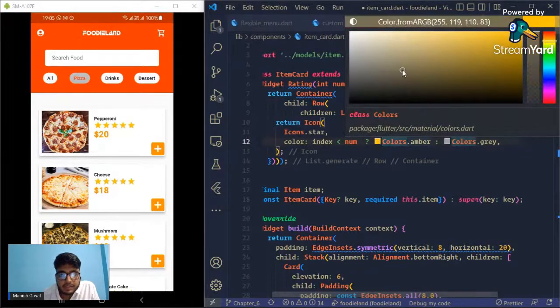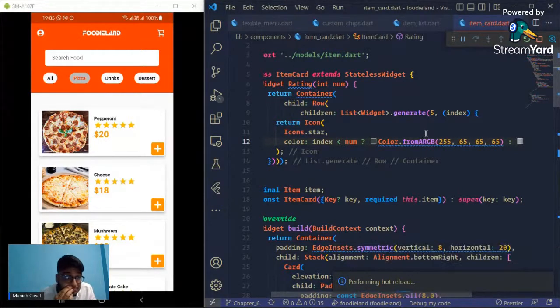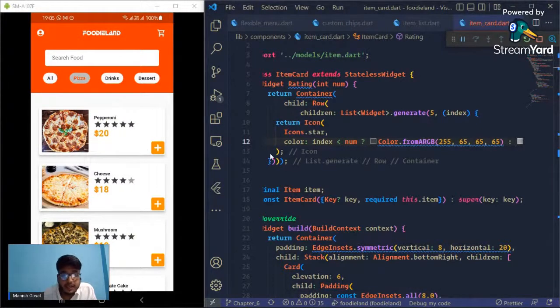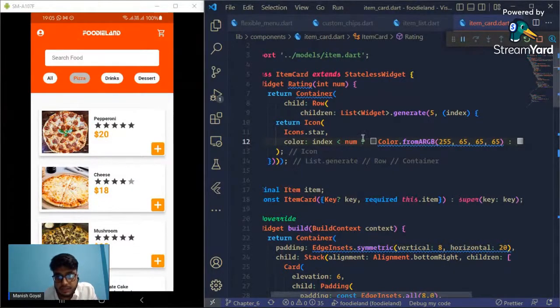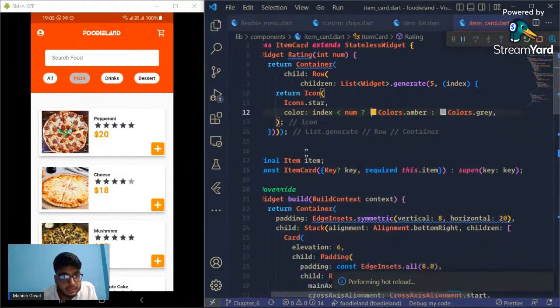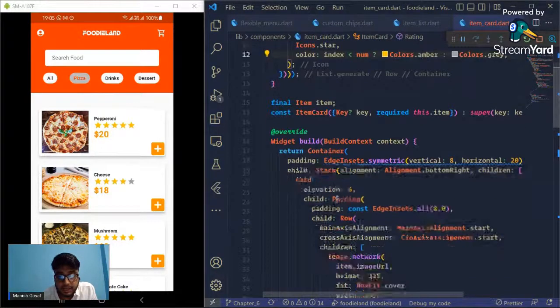We'll try with color this time. So you see, Flutter provides you a very, just look at the change. Just a line change, and you get changes everywhere in your app, wherever it is called. So I'm going to revert it back. And so this is it. This is the container. This is how we got the rating.